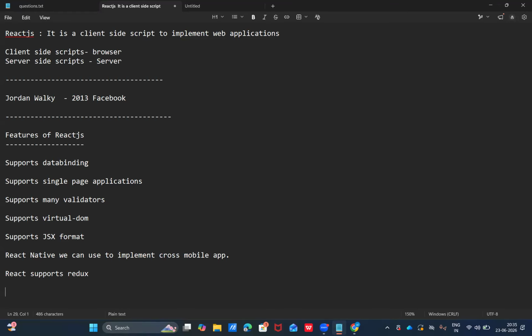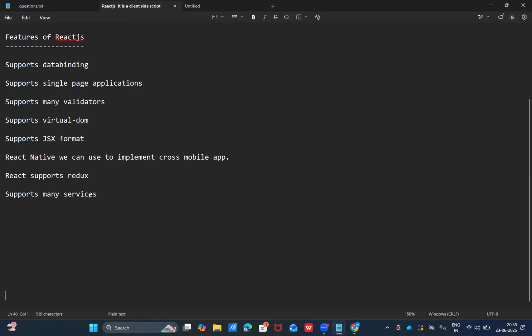Next, it supports many services. Services we use from a functional point of view. For example, if you want to work with Ajax in JavaScript, we need to write lines of code. But in React JS, one predefined library is available and we can use it directly. Not only for Ajax, for every concept the predefined services are available, so we use those here. That is the main advantage of this. It supports many services.